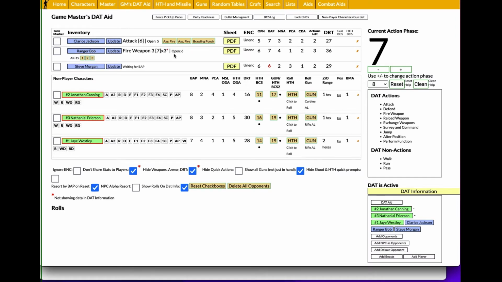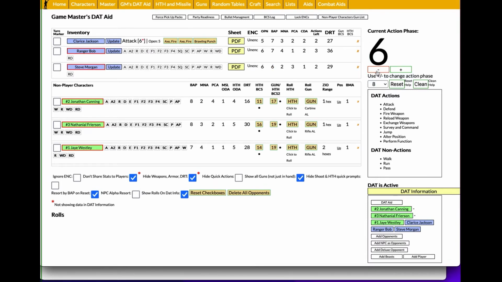Once that's done, you'll notice that Clarice is indicated as attack, and Ranger Bob is indicated as fire weapon. I didn't have to do anything for Clarice because she did it herself. So let's say we go through that. It's phase 6, phase 5.